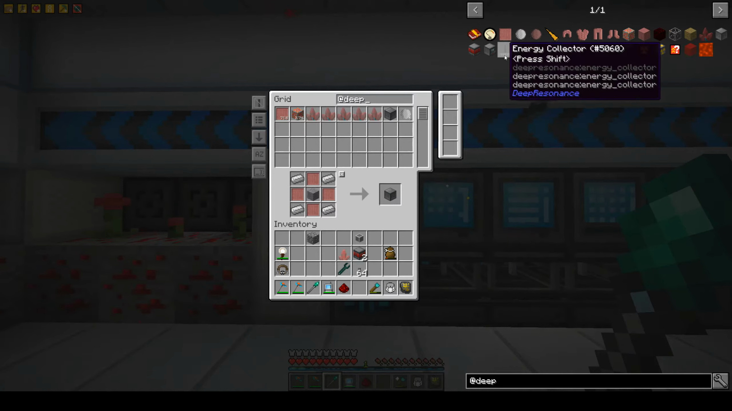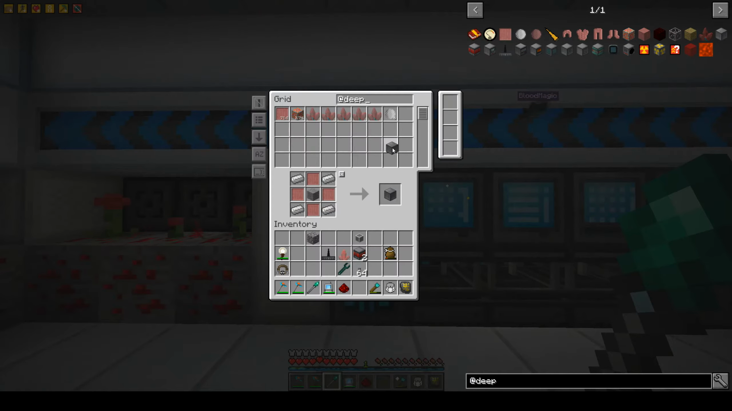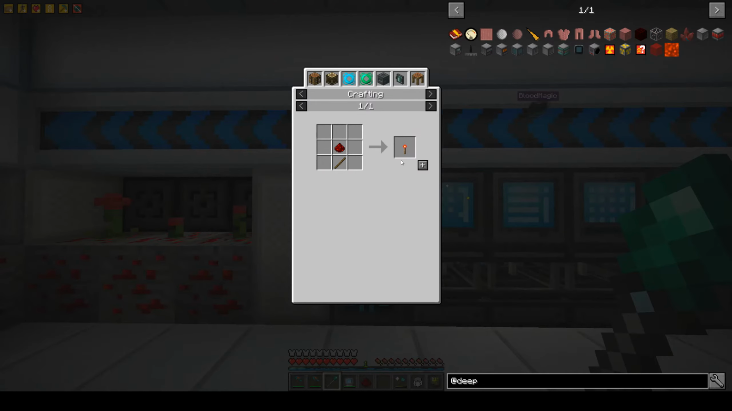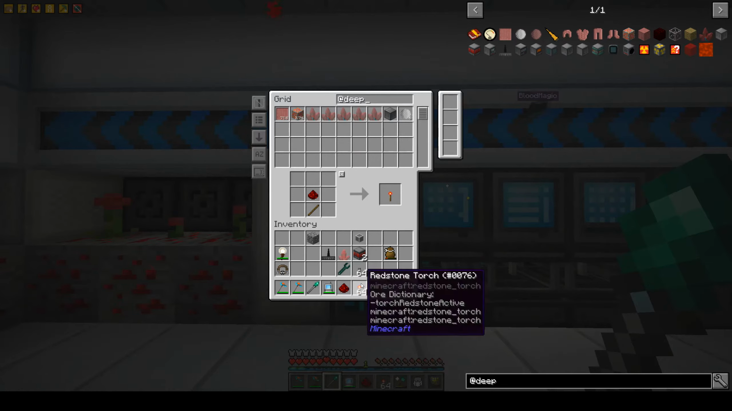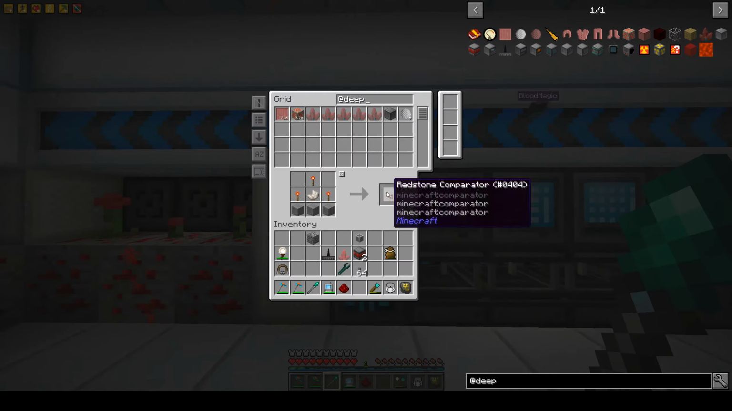And then we're going to need the energy collector. And that's pretty much all we need. Oh, we'll need a generator controller. So let's grab that guy as well. And we're going to need one of these comparators. Oh, need more. Oops. Redstone torch, please. Let's grab a stack of those because we always need those. And lastly, we'll create the comparator so we can create the generator.